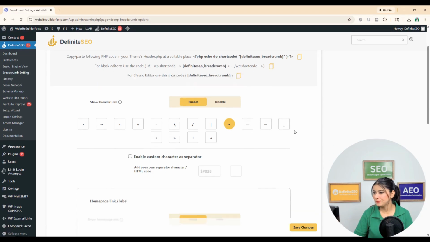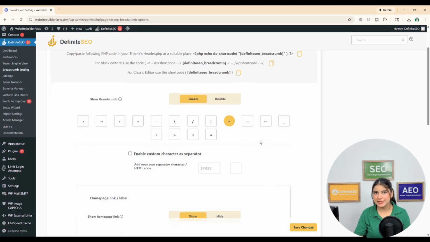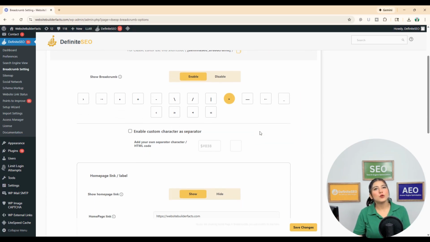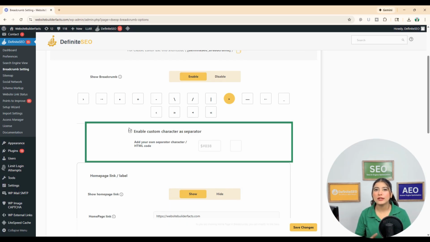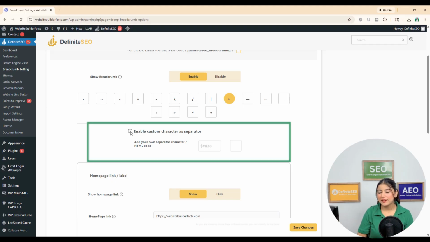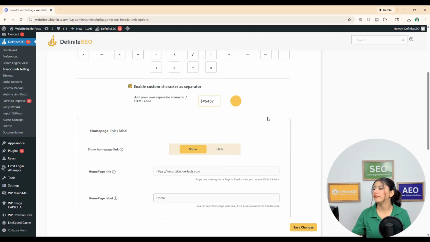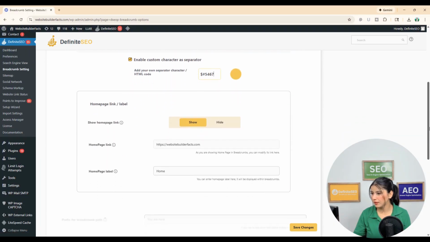Here you can see, you can select the separator from the defaults of the Definite SEO plugin, like here. But if you want to add a custom separator, you can add the HTML entity code. Like I'm going to add the HTML entity code. Just enable this option and fill the code here. Like I have added, and my separator has appeared here.